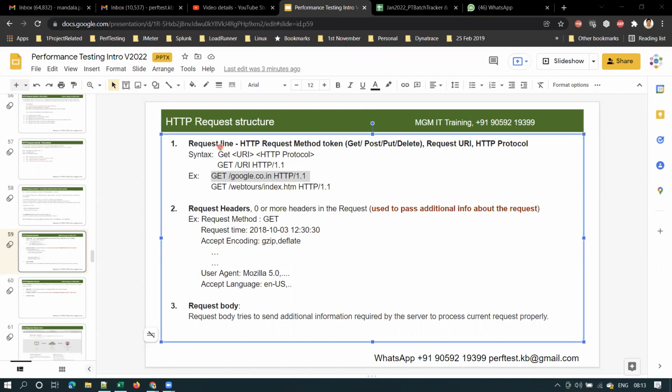The request line consists of a request method token. The method token is nothing but the request method, like GET, or POST, or PUT, or DELETE, or PATCH, or any other request method, followed by a request URI, and then the HTTP protocol and version. So the request line is made up of these three parts.